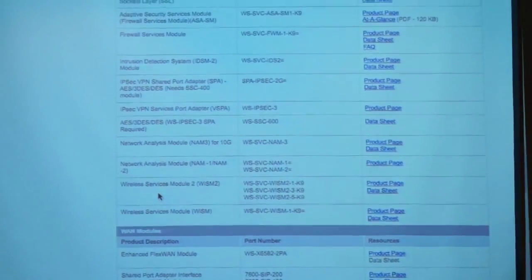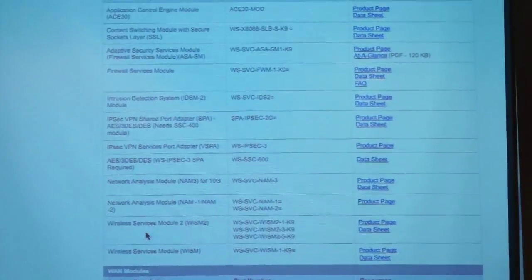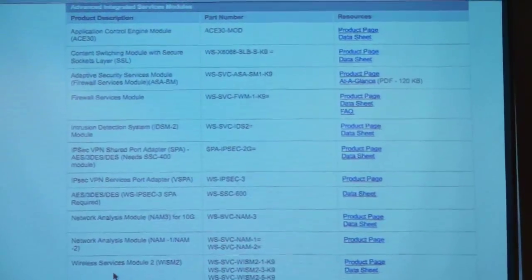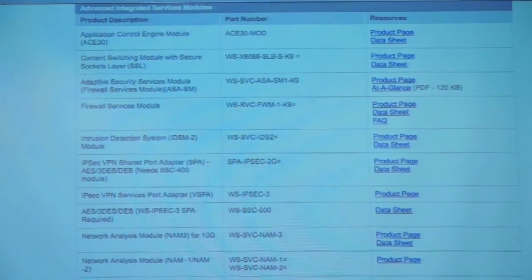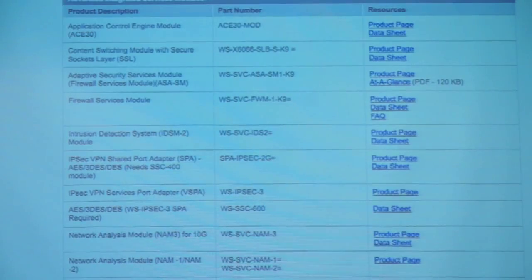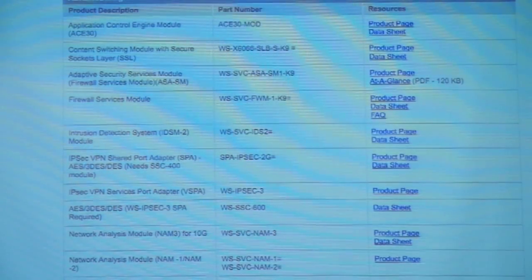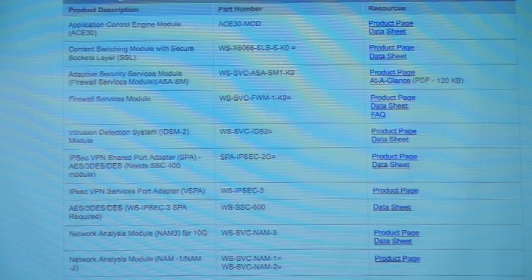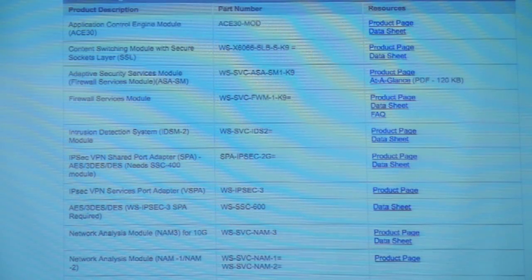Not by default. You can choose one. Believe me, we're very proud of these modules. If you look at the prices, you'll see why. For example, a firewall services module could be $30,000 easily. Our ASA service modules are about $35,000, I think, list.